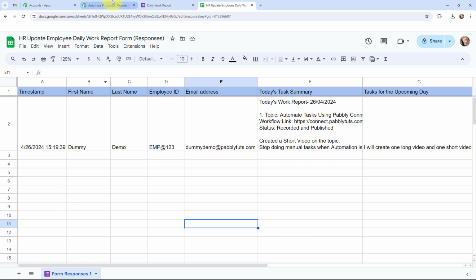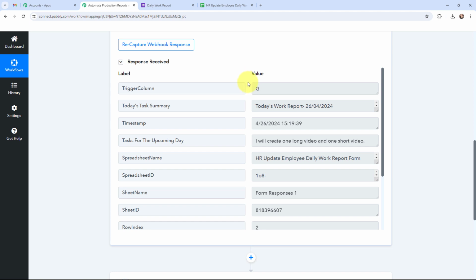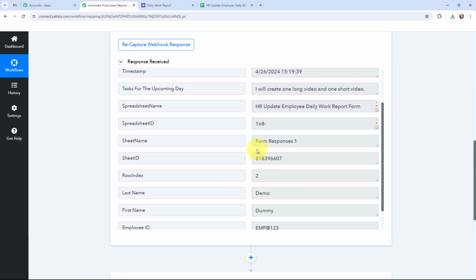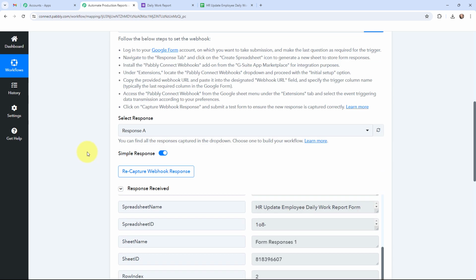So I'm going to take you to Pabbly Connect. And yes, over here you can see that I have received the response. This here's the trigger column. Here's today's task summary. This here's the timestamp, task for the upcoming day, spreadsheet name, spreadsheet ID, sheet name, sheet ID, row index, last name, first name, employee ID, and the email address. That means the form submission which I've just made is successfully captured over here in Pabbly Connect.